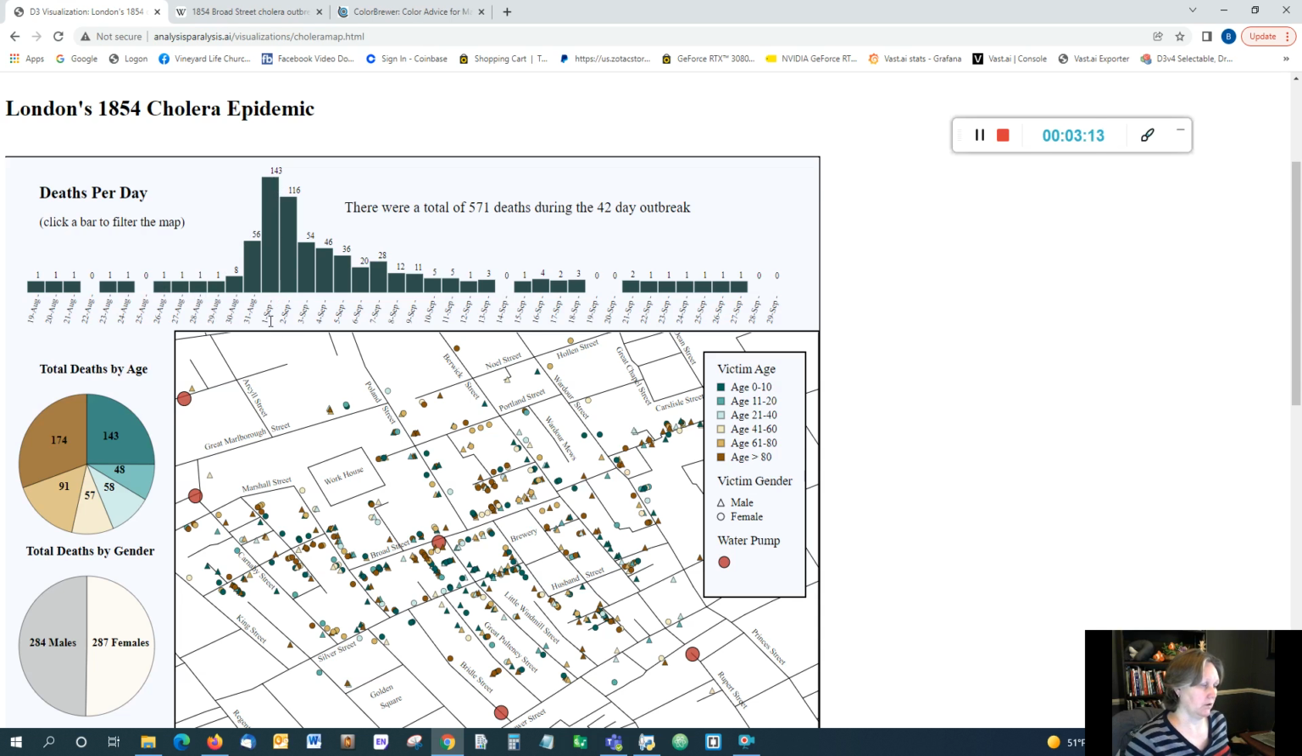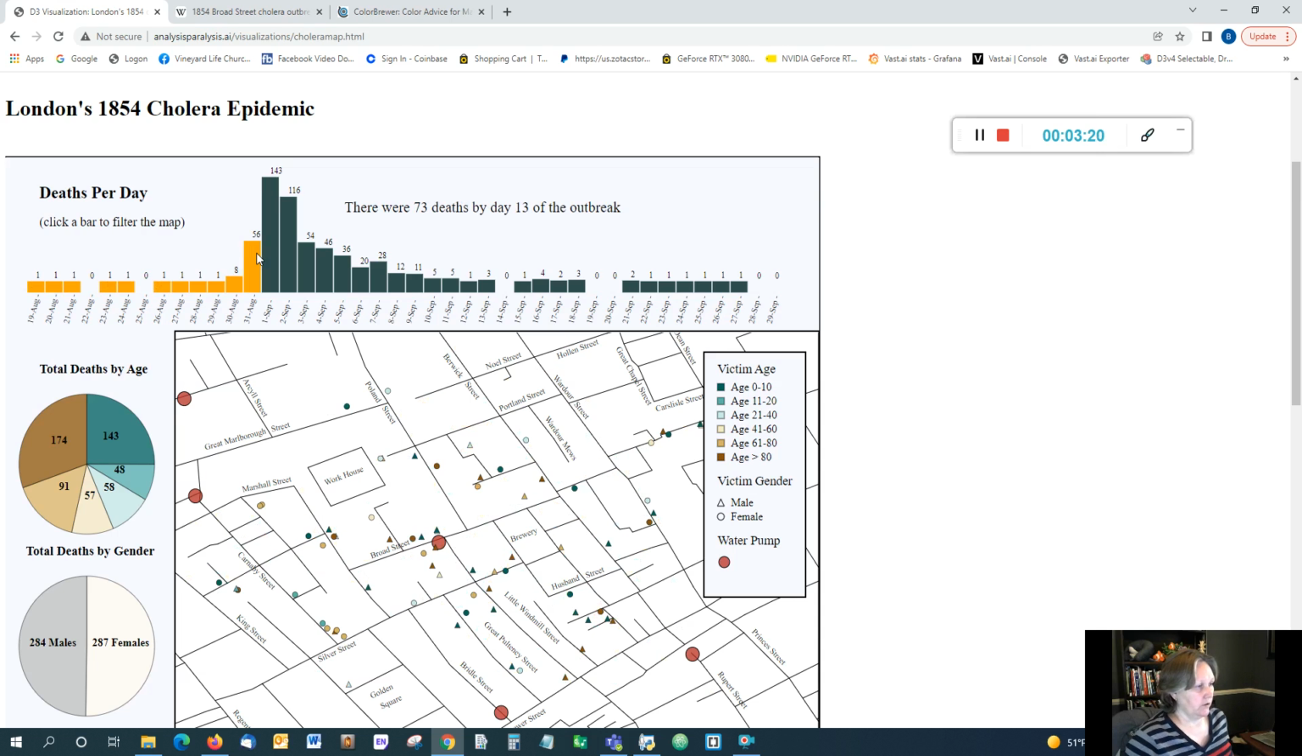This part of the visualization is interactive, so you can see if you click a bar here, it filters the map just to show the deaths that had occurred up until that point. So you can see that there were 73 deaths by August 31st, which was day 13 of the outbreak.